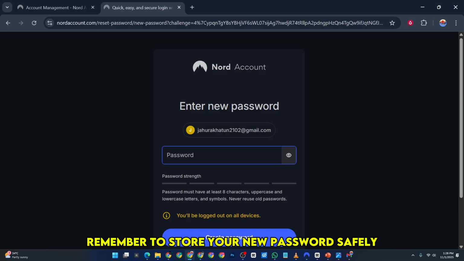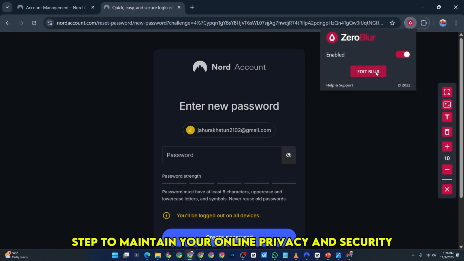Remember to store your new password safely, ideally in a password manager. Changing your NordVPN password is a simple yet essential step to maintain your online privacy and security.